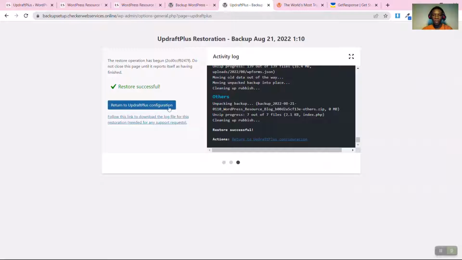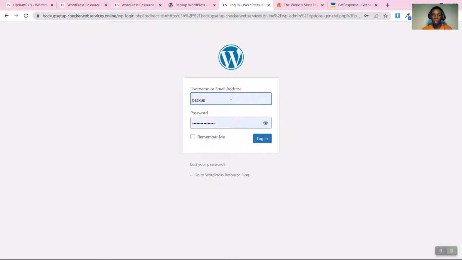When we go back here, as you can see, our restoration is now complete. You just need to click on return to Updraft Plus configuration. Then it will ask you to log in.